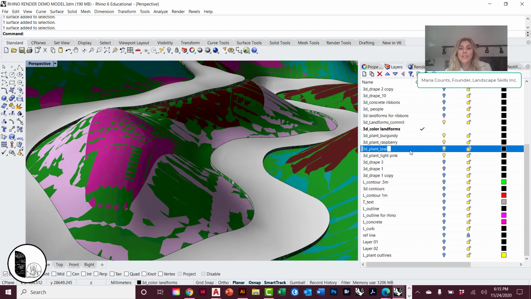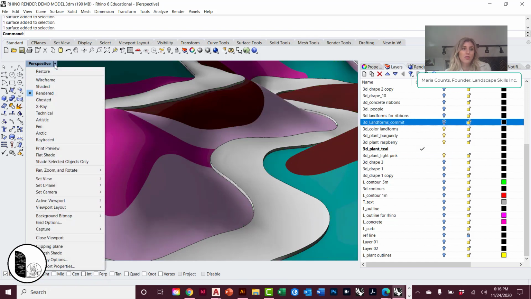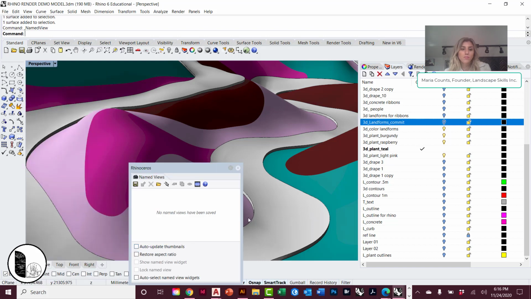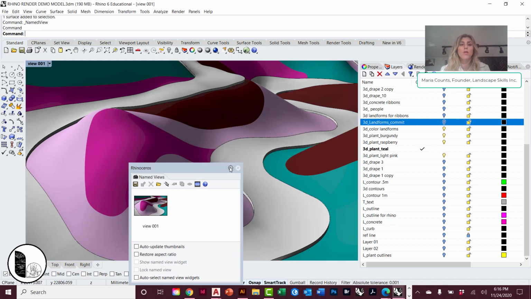to find it later. So what I would recommend in that case is to hit this little arrow over here and say set view named views. And then if you click save as, you can name it whatever you want. So you could call it like, view 001. Now it's going to be one of your named views.